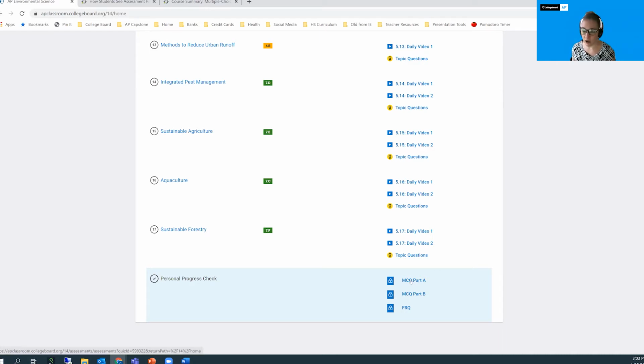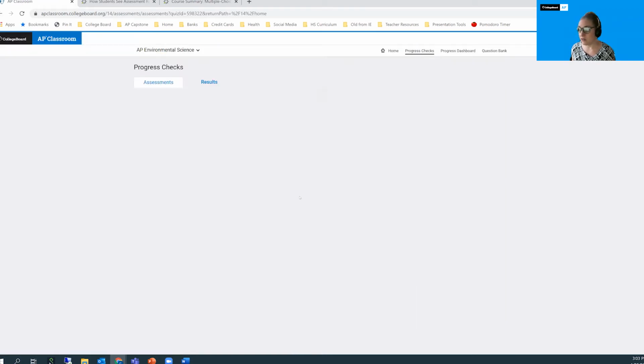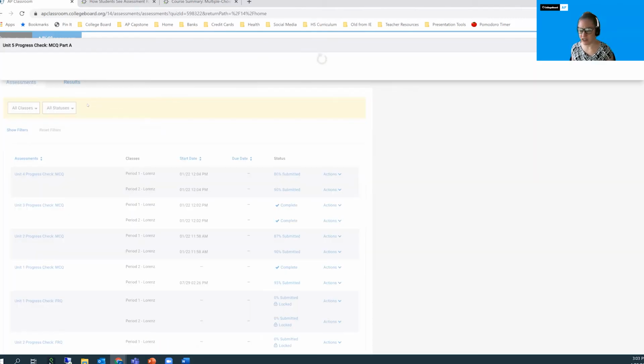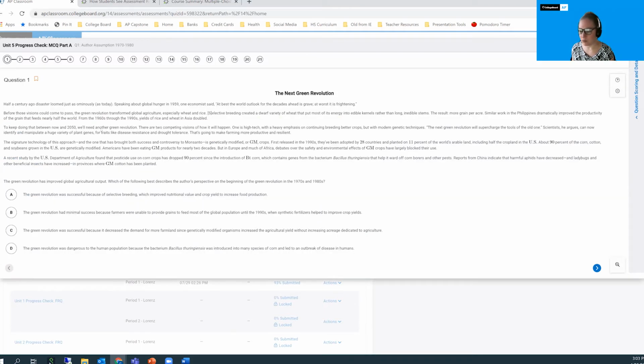So let's just take a quick look here. If I click on MCQ Part A, what I'm going to see here is a preview of the actual progress check. It looks like it's taking me to a different menu, but if you are patient enough, and perhaps even faster if your internet is faster than mine, the personal progress check questions will load. And this will allow you to navigate through previewing all of the AP Classroom questions.